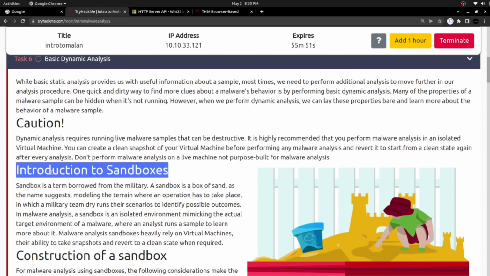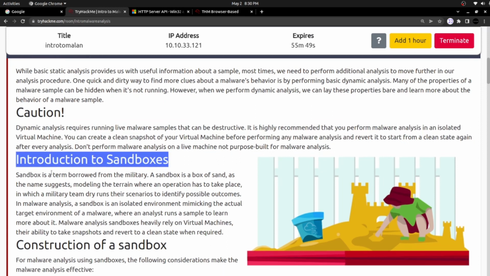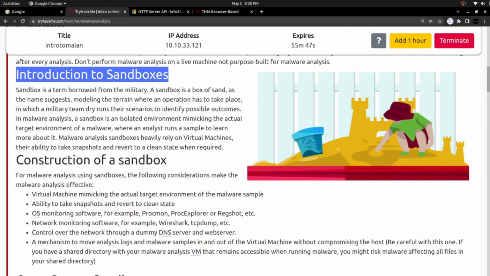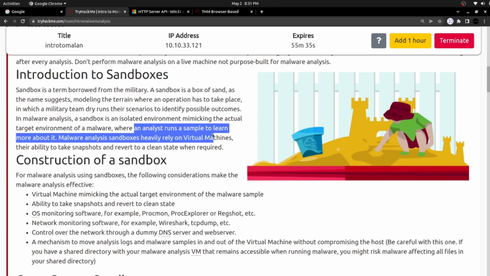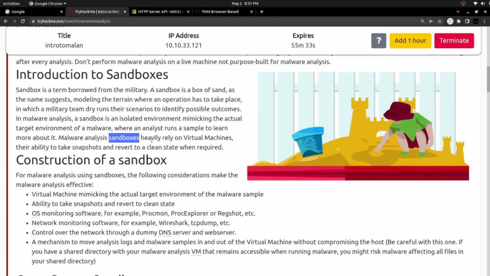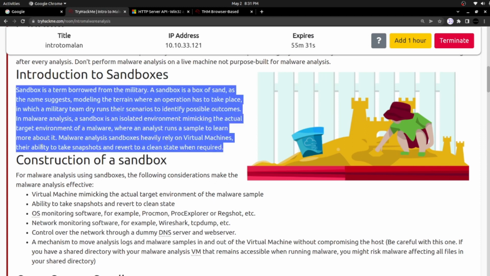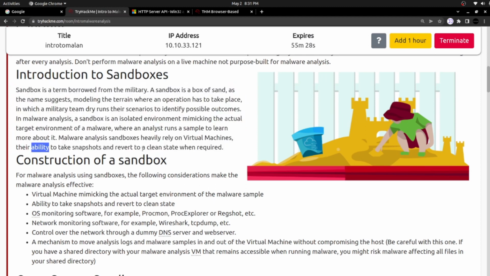All right, moving to the next one, introduction to sandboxes. So they are simply comparing the term sandbox with the military, and in malware analysis, a sandbox is an isolated environment mimicking the actual target environment of a malware, where an analyst runs a sample to learn more about it. Malware analysis sandboxes heavily rely on virtual machines, their ability to take screenshots and revert to a clean state when required.